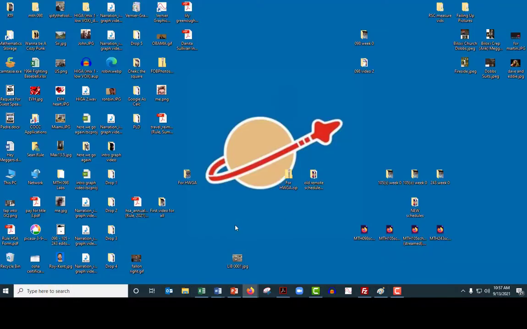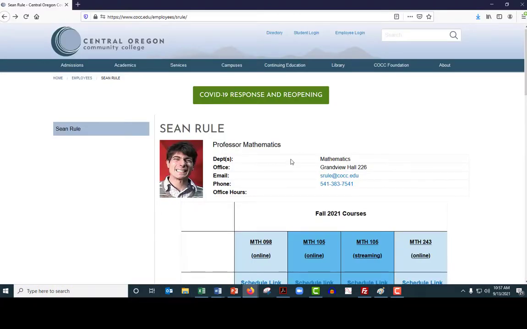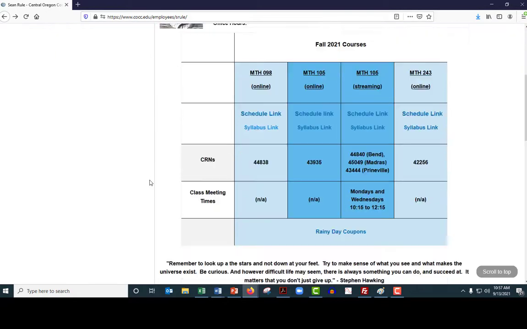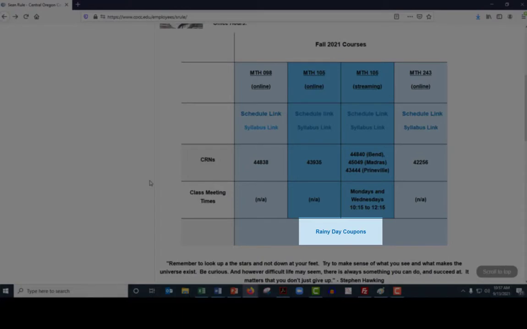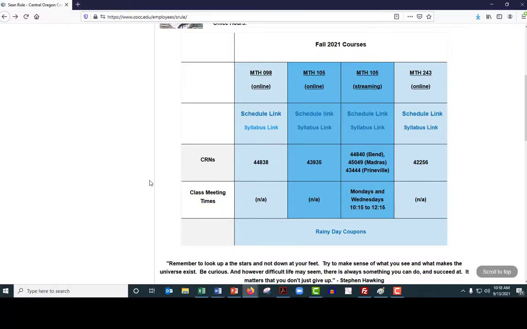Okie doke, let's head over to the rest of this website for y'all. You may have noticed by now I put a rainy day coupons link at the bottom down here. I'm still not going to talk too much about it other than tell you it's a very good thing and students love it, and we'll talk about them when it makes sense to talk about them. Let's go to the schedule link.